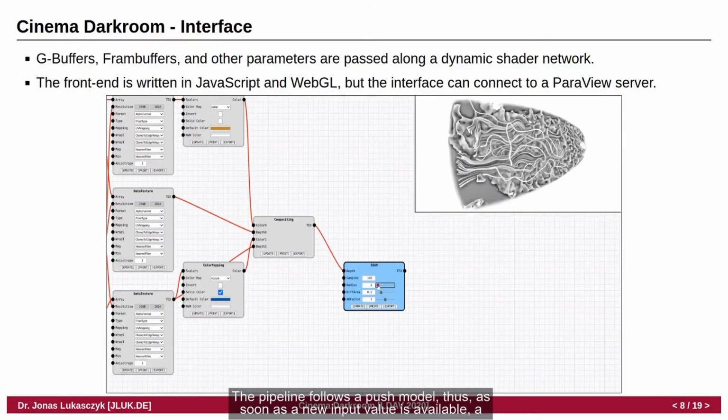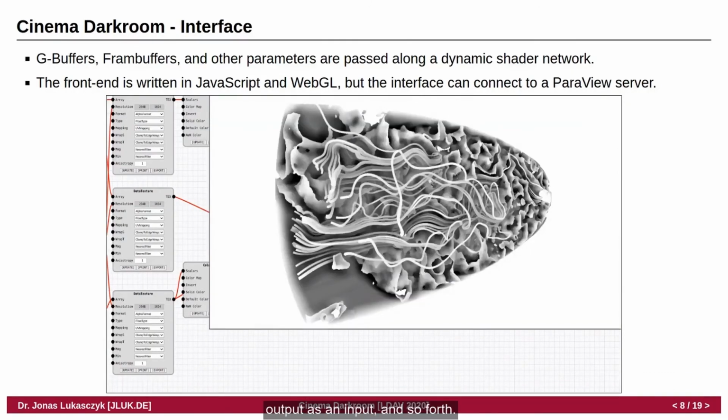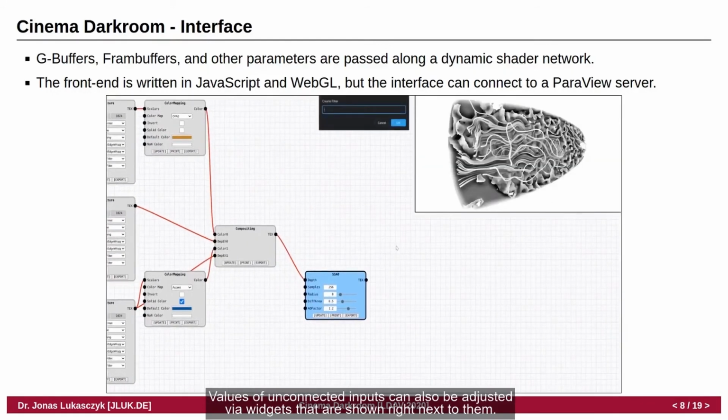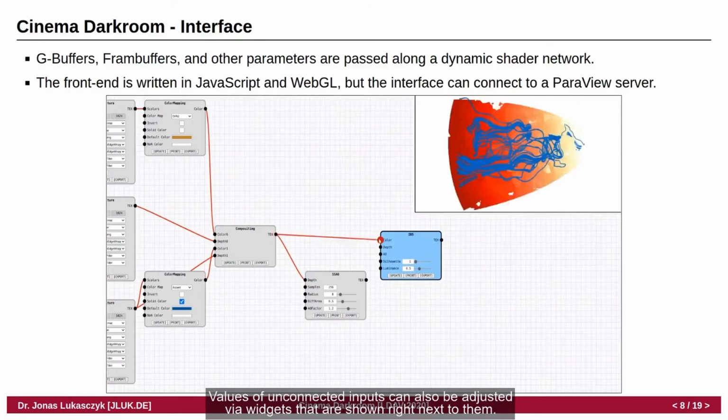The pipeline follows a push model, thus as soon as a new input value is available, the filter updates its output, which then triggers an update of filters that use the updated output as an input, and so forth. Values of unconnected inputs can also be adjusted via widgets that are shown right next to them.